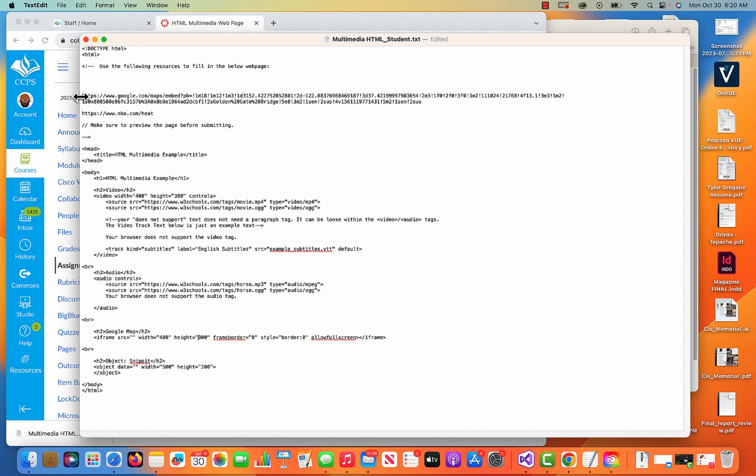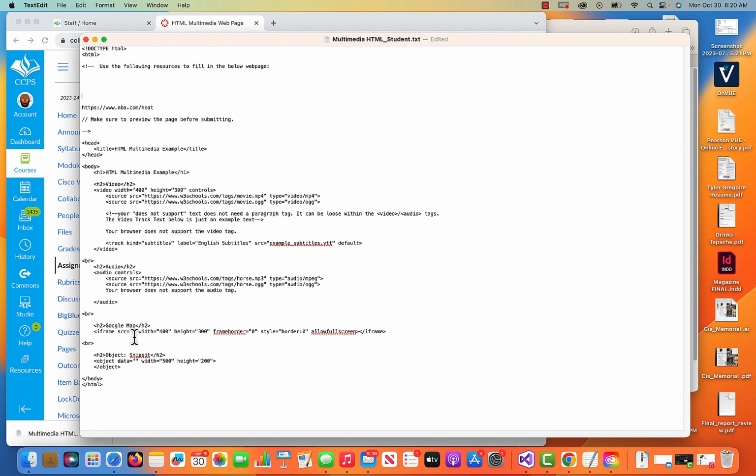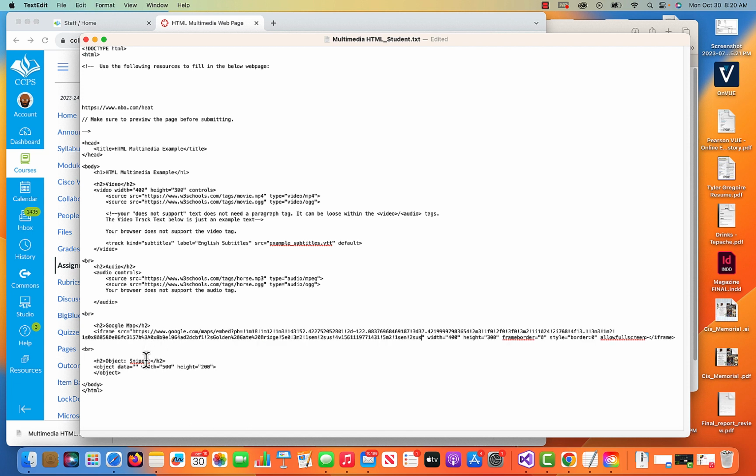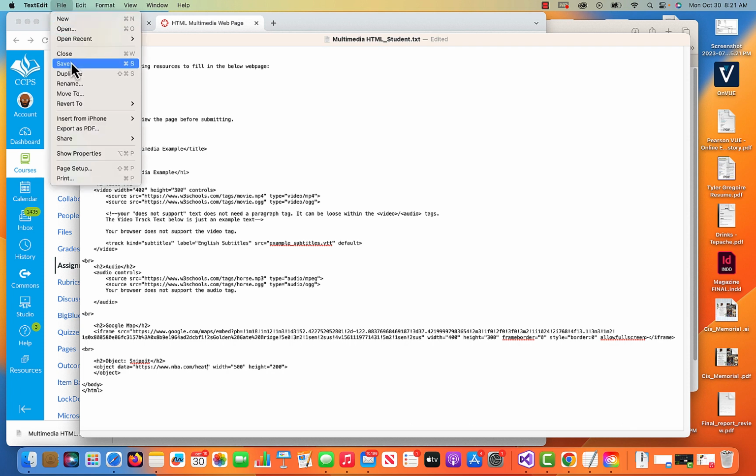Alright, so my iframe is going to be this right here. It's Google Maps. So I'm going to click Control X, and put that into our source. And so, oh, sorry. So that's my iframe. And then for this one, I'm going to do again the object snippet. My object snippet, I'm going to paste in here. Object, the data is going to be this web page, height 200, and that's it. So let's save this file.